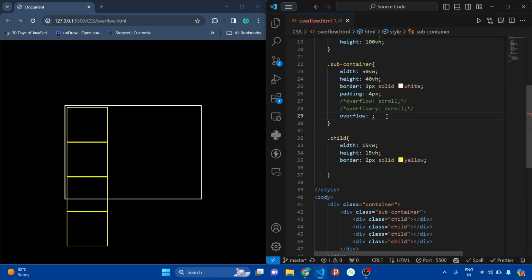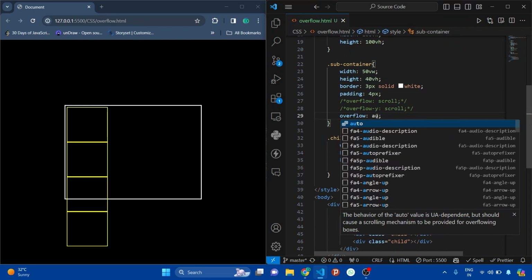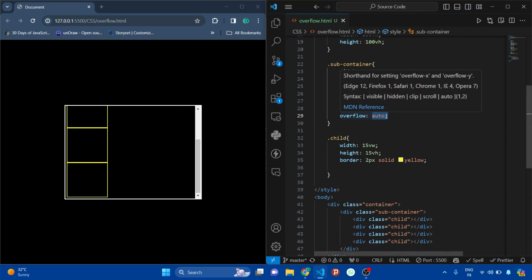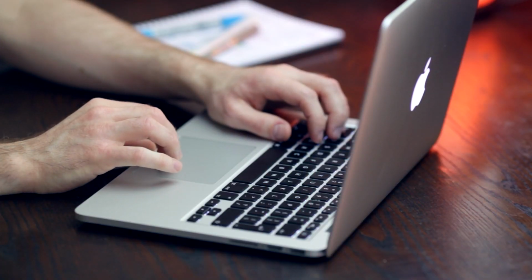Okay, and now let's see overflow auto. So I'm setting here overflow auto. You will see here this is also working like overflow scroll, but the difference is it will automatically make our element scrollable whenever required. So I hope you understood today's video.